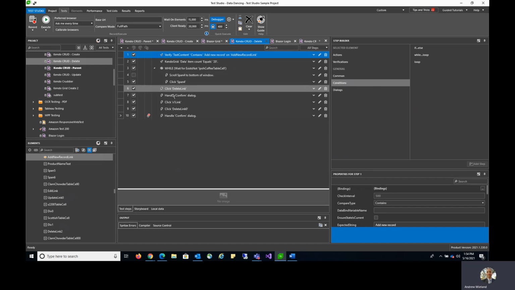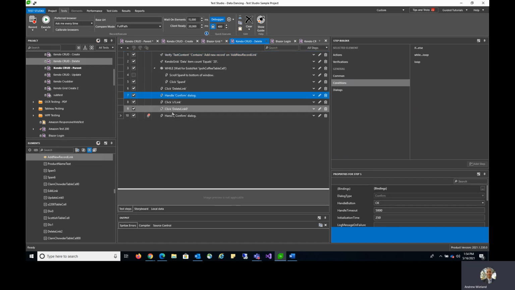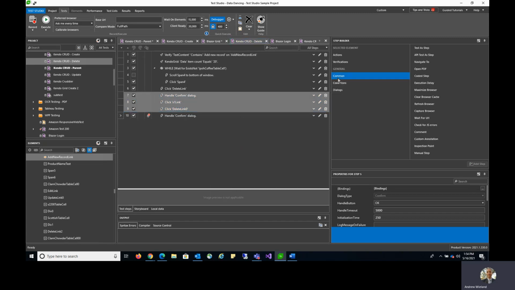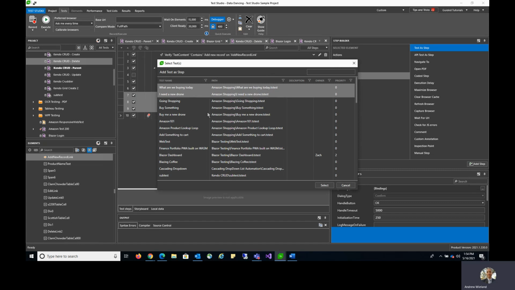Also, when you are creating a test, you can always grab a set of steps by holding down Shift and clicking with your mouse, and you could even generate a test as step by doing this. So sometimes you may record a lot and then decide to carve it into smaller reusable chunks, and that's what this right-click menu offers, the create test as step from something already recorded. Or if you go to your common menu and choose test to step, you're choosing from tests that already exist in the project that you might want to bring into the current test that you're working on.